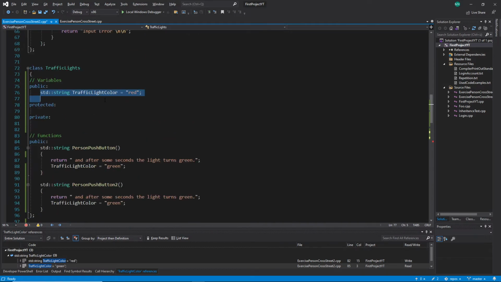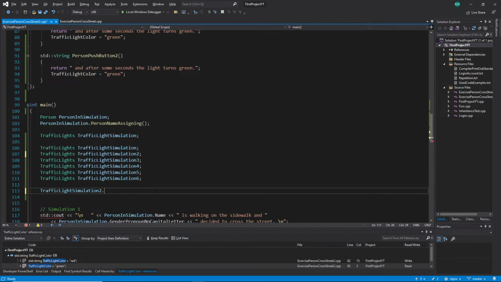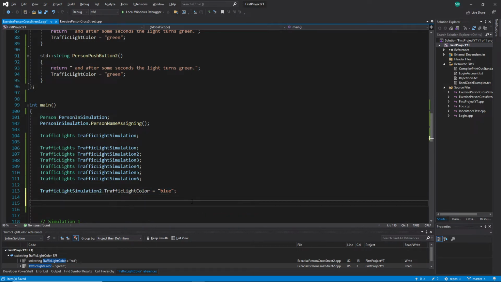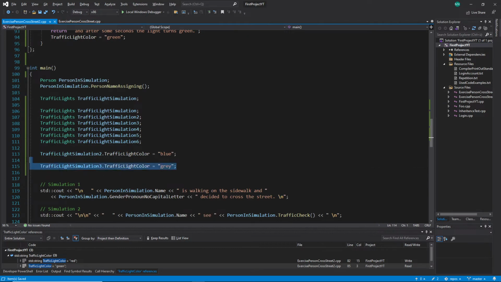Here, let's use it. Traffic light, let's make traffic light color and assign it anything. I use it here and say blue. And now I make this copy here so it's faster to demonstrate what I want to demonstrate. And in another place in the code, I make the next one. This is my number 3. And I assign it gray and so on. You get the idea, right? You can copy this one too.